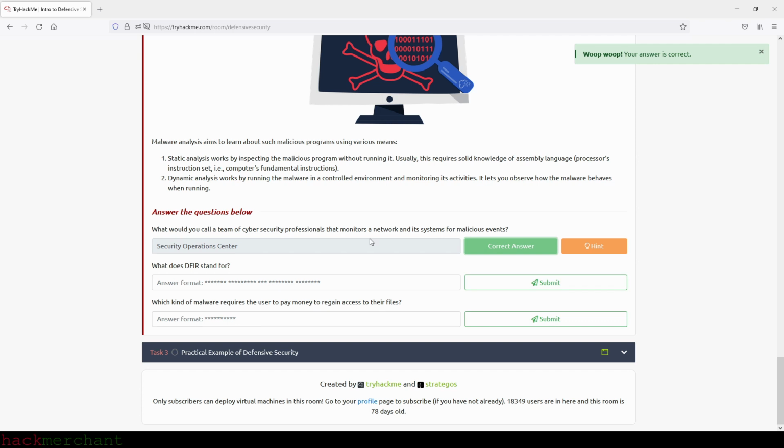What does DFIR stand for? Well, that is digital forensics and incident response. So let's see, digital forensics.